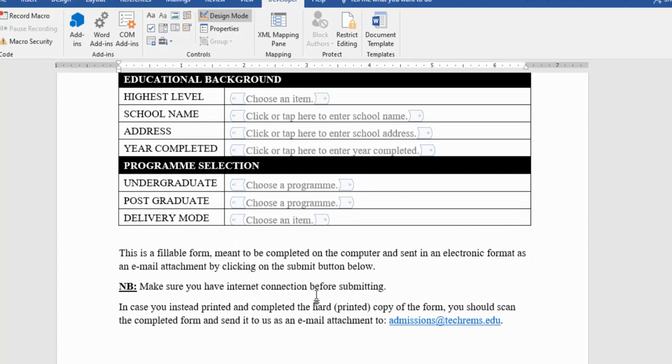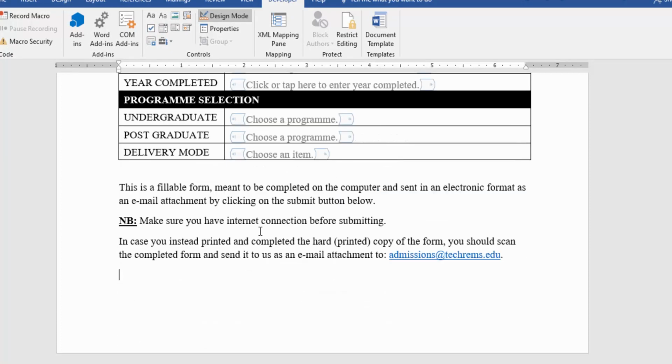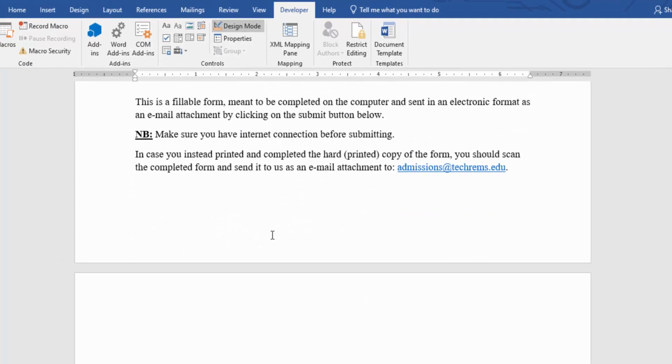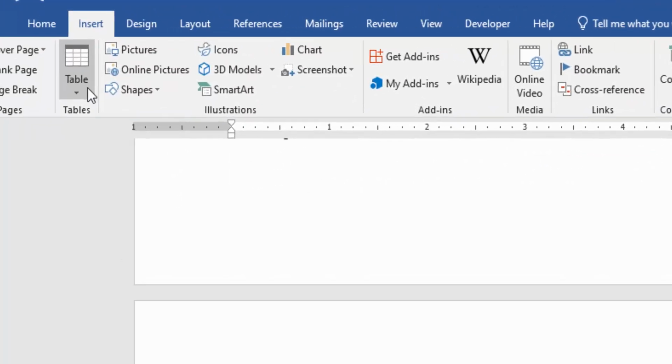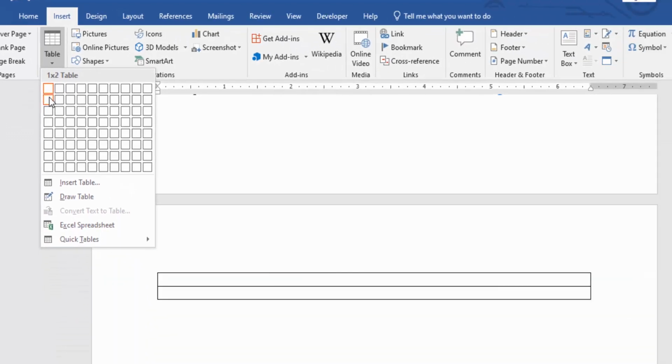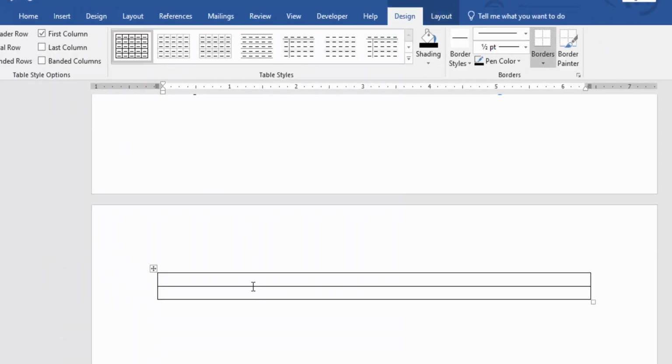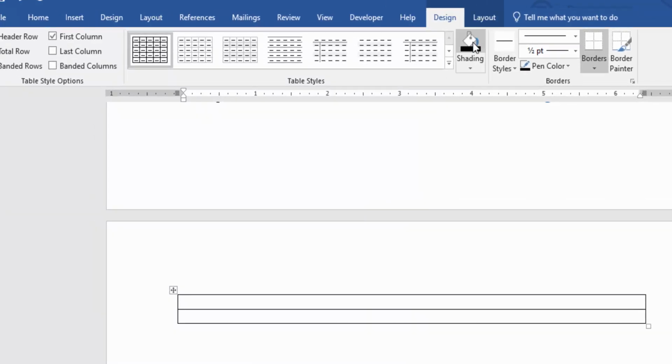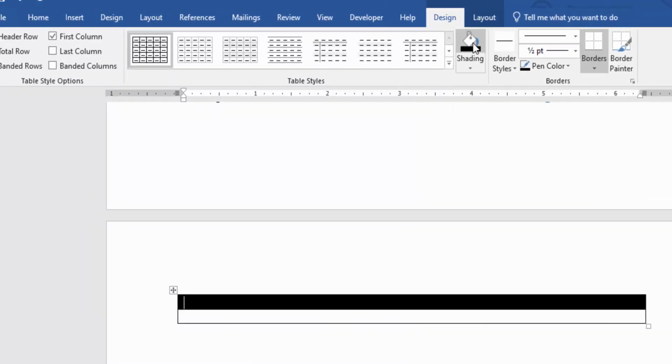And now let's do the declaration. Now let's insert a table with 1 column, 2 rows. Under the insert tab, click on table and move your pointer over 1 column and 2 rows. Then click. Now in the first cell, under the design contextual tab, click on shading for black shade.